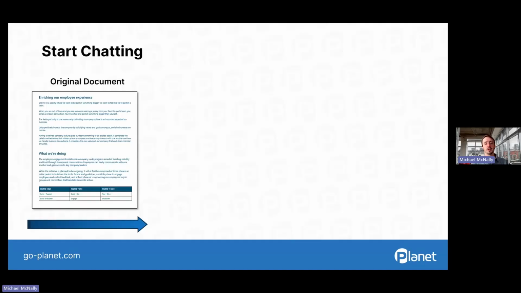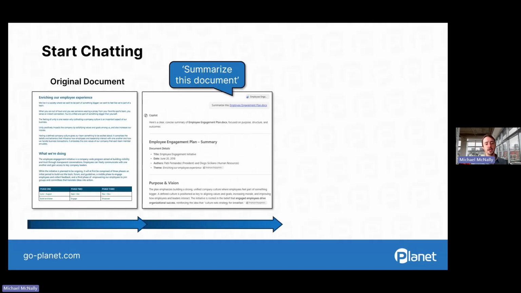So if we have this original document and we bring it into Copilot Chat, we can add it to our conversation as its source, the thing that it's looking at, and we can have the conversation around it. And we can just say, hey, summarize this document. If we just ask it to do that, it has its own layout that it can use.